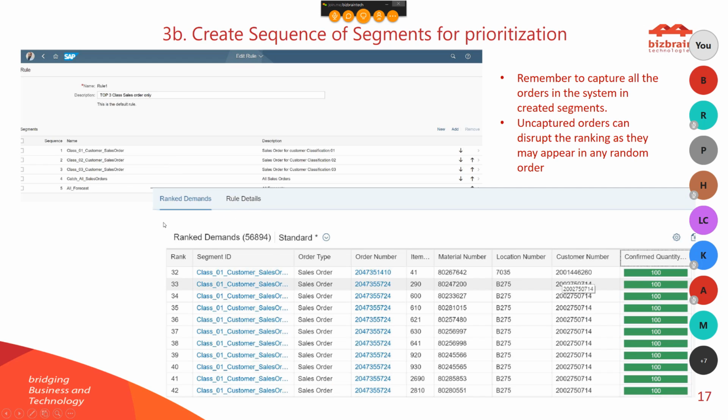So here what I have done is, after I created all these segments, I placed them in sequential order. And once you have set this, you have an option to rank your orders and see it on a screen, and it will show the order sequence, what are the order numbers, what is the material number, what is the location number, and the rank associated with that order. And this is the comment which I just spoke with you: remember to capture all the orders in the system in the created segments. Uncaptured orders can disrupt the ranking as they may appear in any random order.